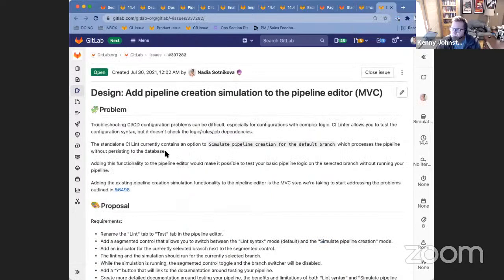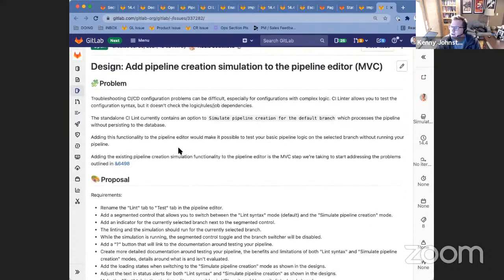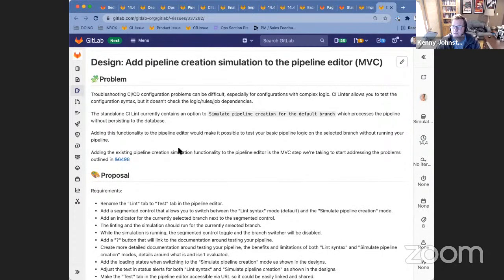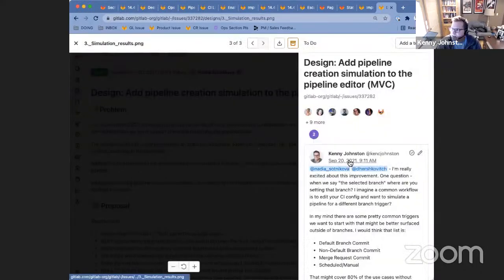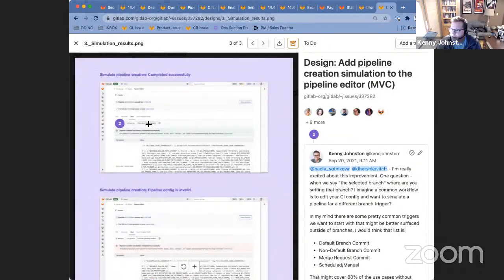And then lastly, this one is what I wanted to highlight. It's a design issue, so we're not going to necessarily be adding this MVC in 14.4, but I'm really excited about adding the ability to simulate your pipelines in the pipeline editor. So think about you're editing your pipeline and you want to know what would this pipeline look like if this was for a feature branch or my default branch, or was triggered by a scheduled job, or was part of a merge request. We're going to be working on a workflow so that users can easily simulate their pipeline based on some of those, whether it's the branch or the triggering action that is pretty common within their organization.